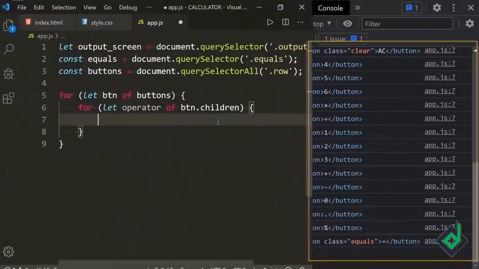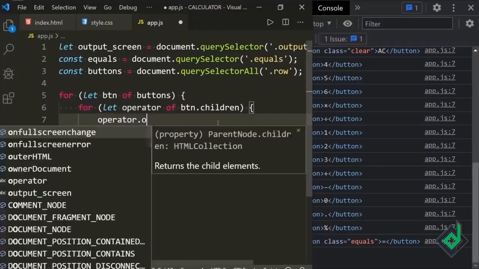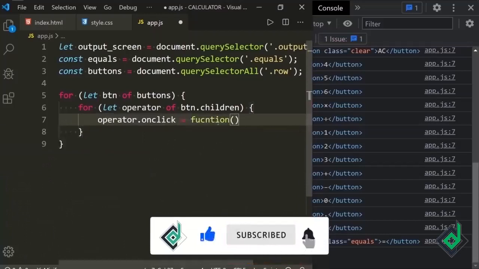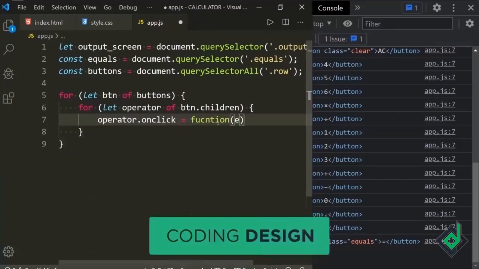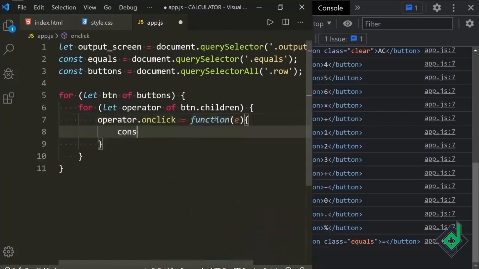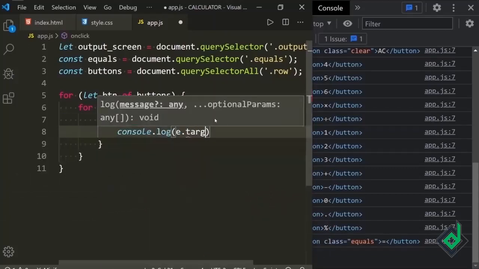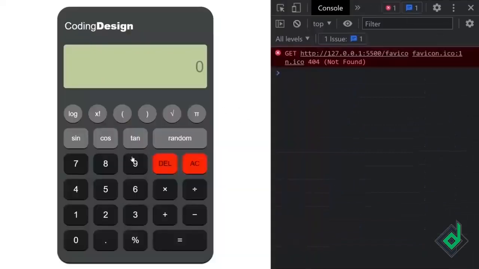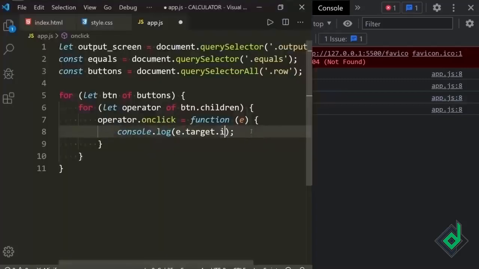So in order to get each button's value, I am writing operator.onclick is equal to function. I am passing event as a parameter, and I want console.log event.target.innerText. So in the browser you can see when I click any button you are getting that button's value. I want to change innerText to innerHTML, and I want to store this value in operatorValue.